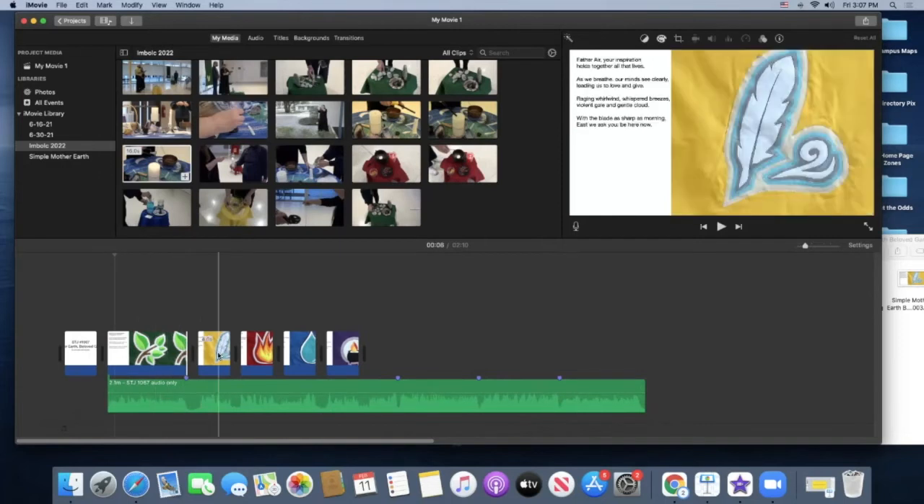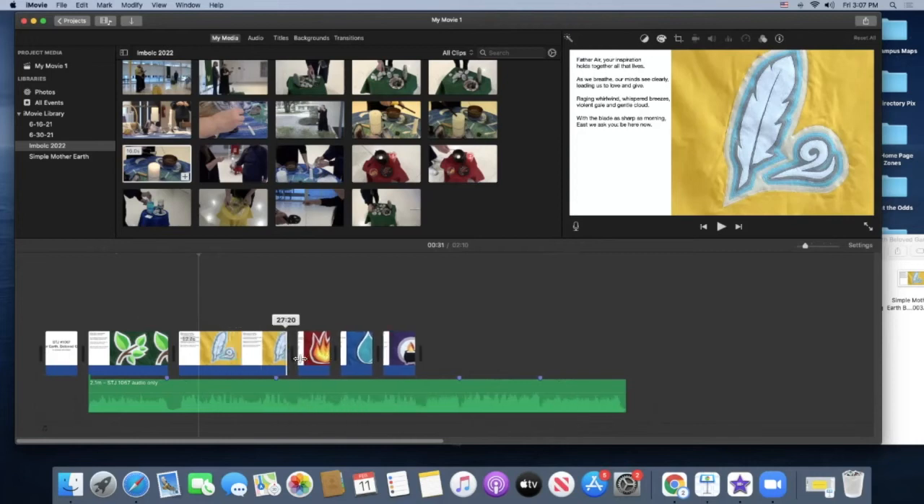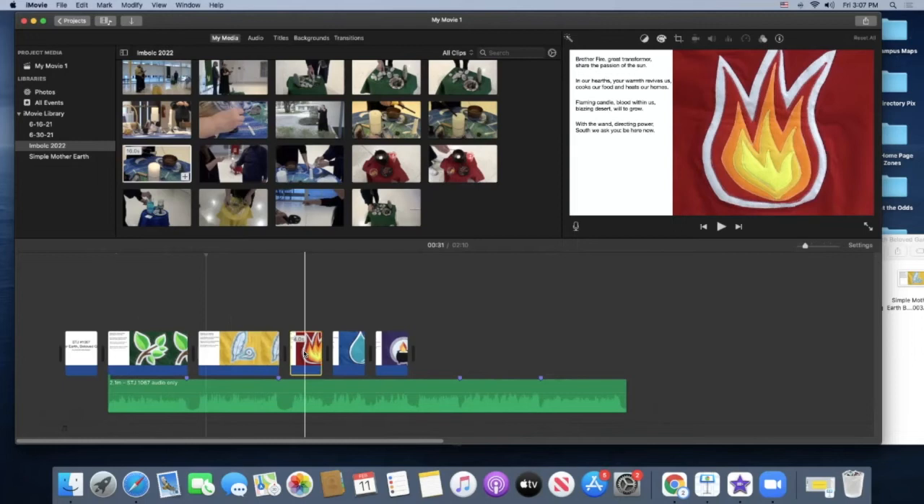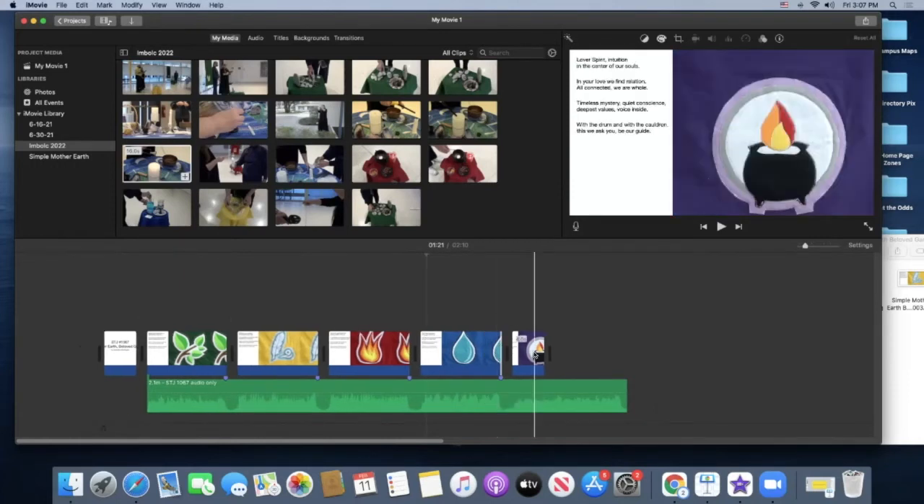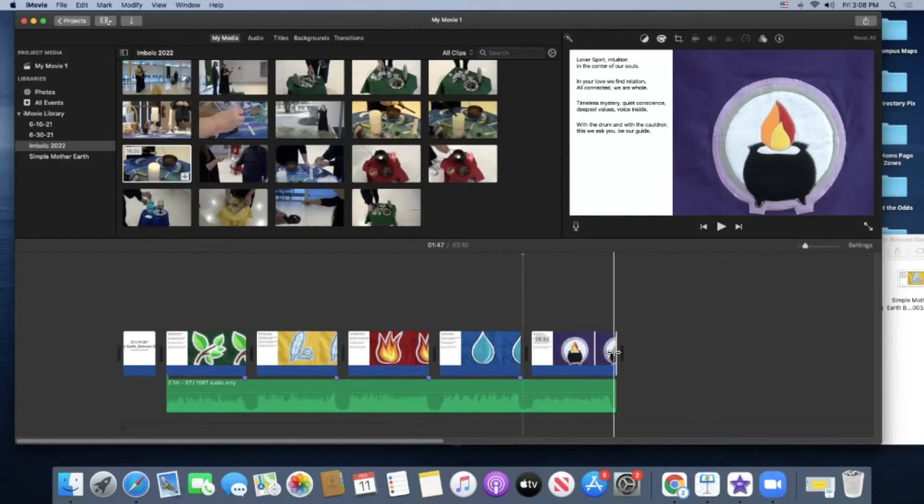Right? So now I'm going to click on air, so it's selected, and I'm going to click and drag so air finishes at the end of his dot. I'm going to click on fire, click and drag so she finishes fire at the end of her dot. I'm going to click on water, click and drag so now she's done singing at the end of her dot. And over here I'm going to click and drag so that she is done singing about lover spirit at the end of the song.